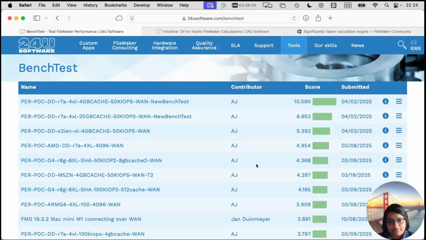And this has been illuminating. So the software, the 24U bench test, helped me create a baseline of the current setup that we have, and it also helped me identify what makes the actual difference, right? Whether it's a processor or the IOPS, and how each one plays a role in the performance.